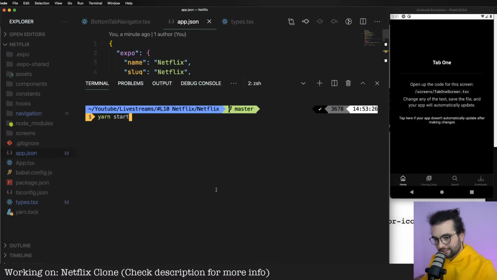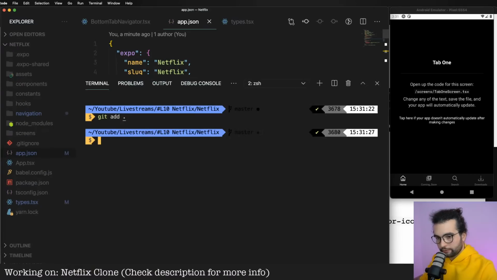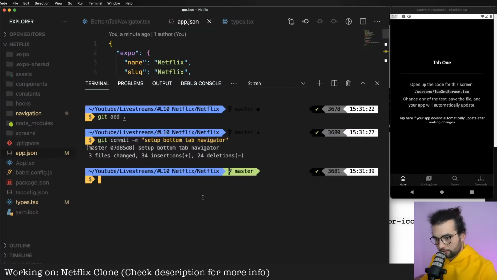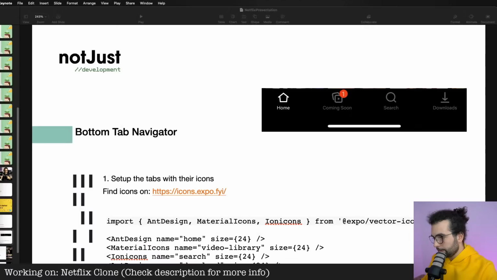What now? Let's commit everything and move to the next step. Git commit, setup bottom tab navigator. All right.